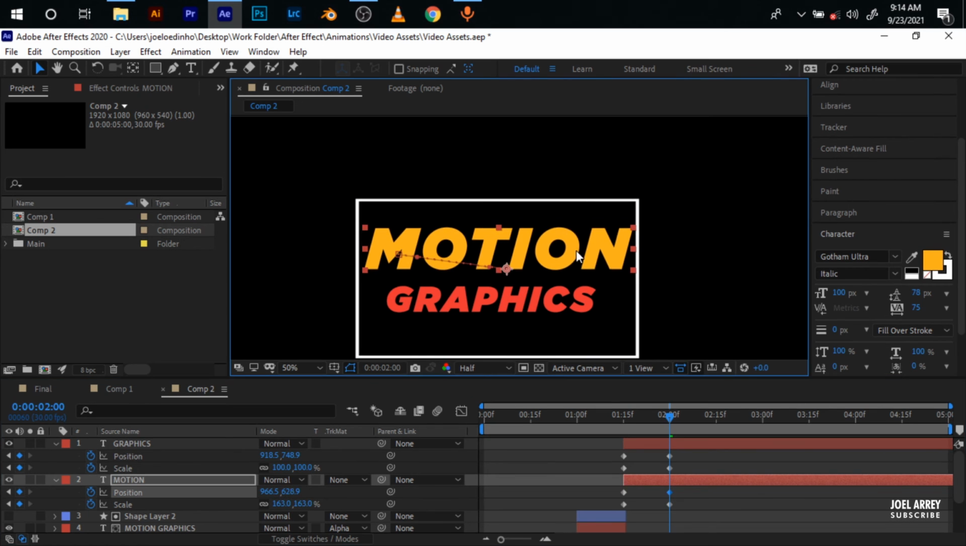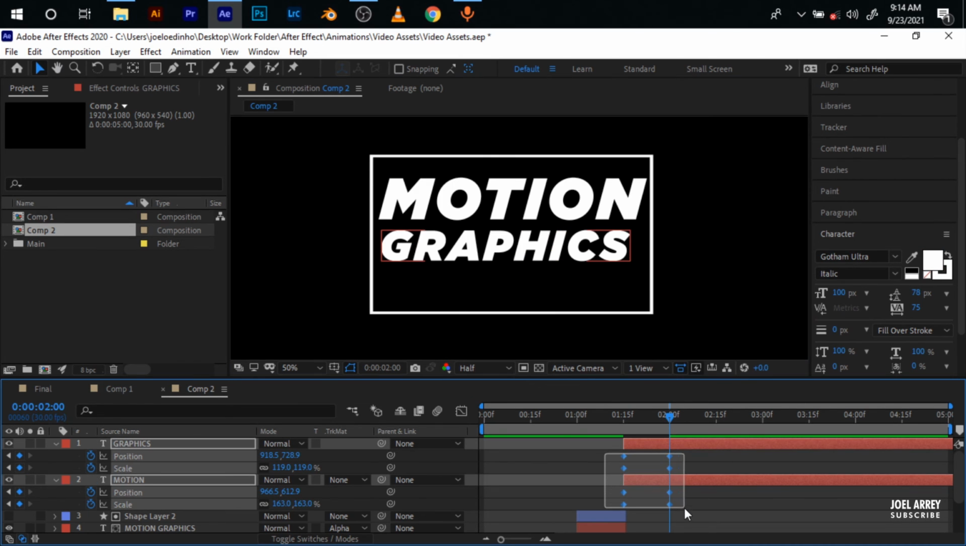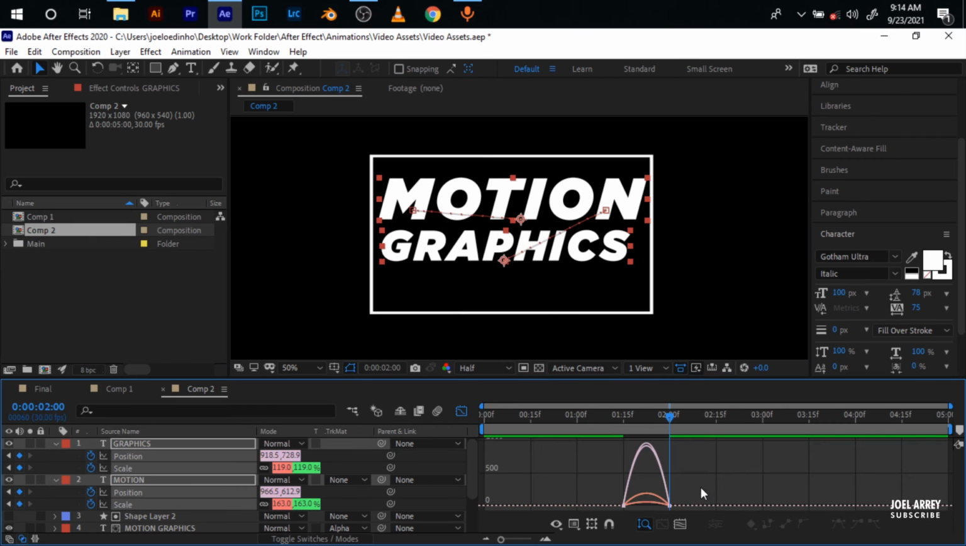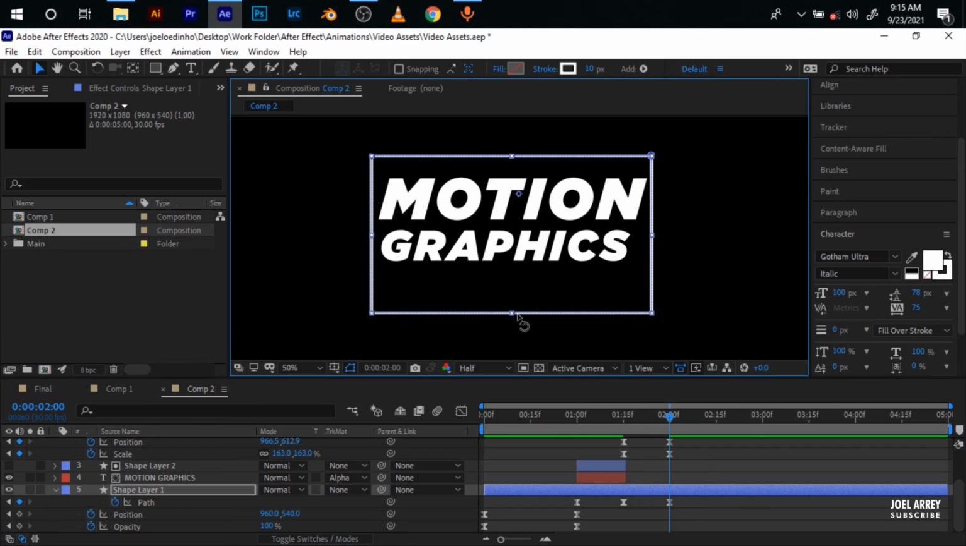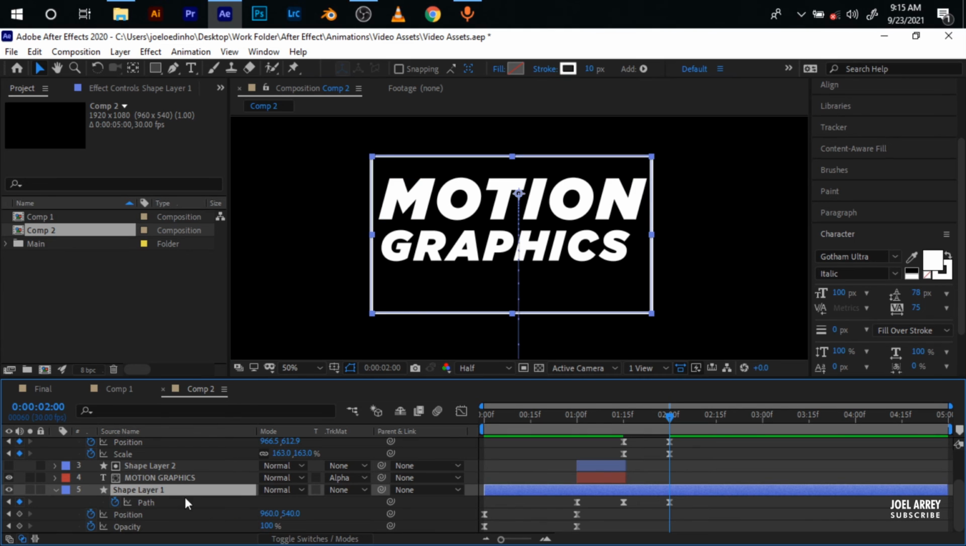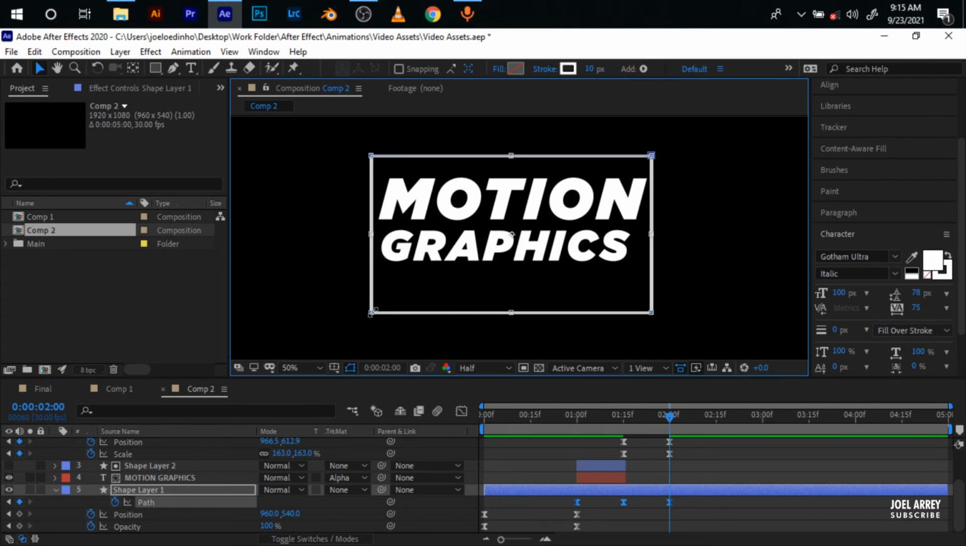Just reposition everything correctly. I select all of my keyframes as usual. Easy ease the keyframes. Go to the graph editor, select this, adjust the handle. Come down to the shape tool and I reshape the box. To resize this, I'll first of all click on this path so that I know I'm working with this path here.